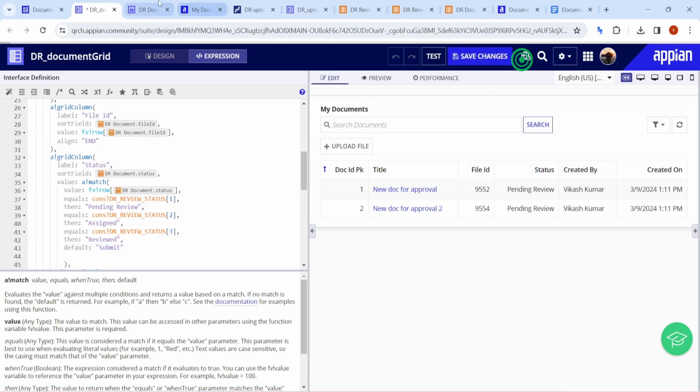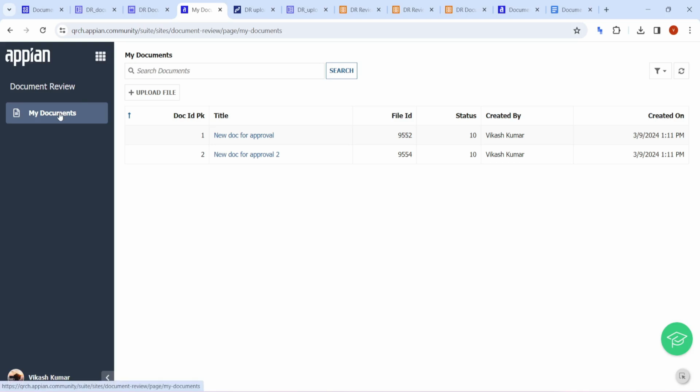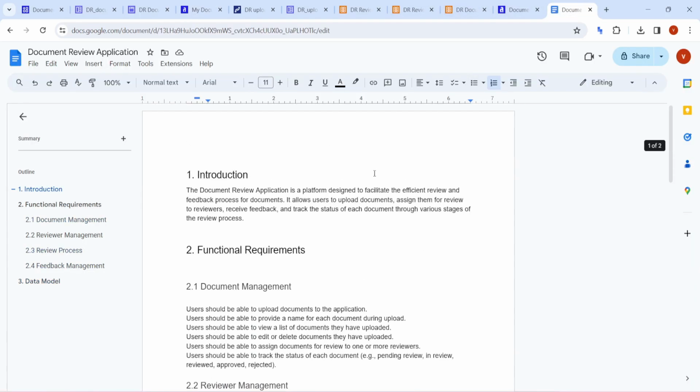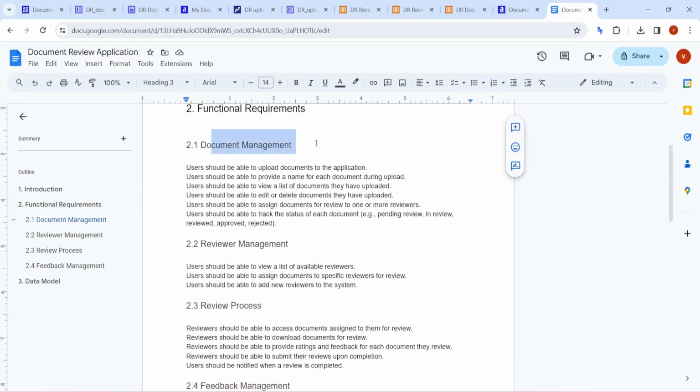Click on save changes, and now let's go on to our site and check that. See, the status is showing pending review, created by is Vikas here. So our first part of the document has been ready here. Now what's next? Next part is about assigning the document here, right? Document management, we are able to do that.